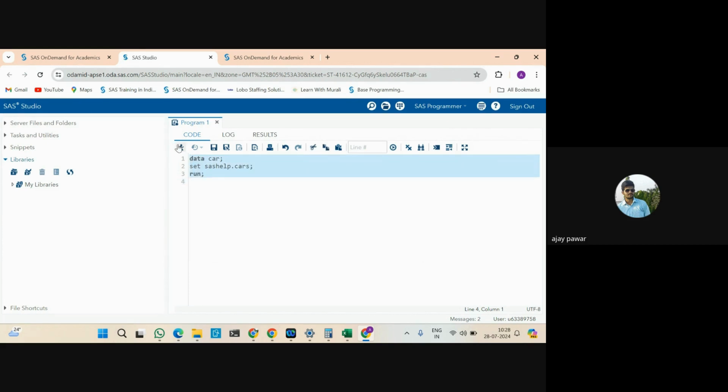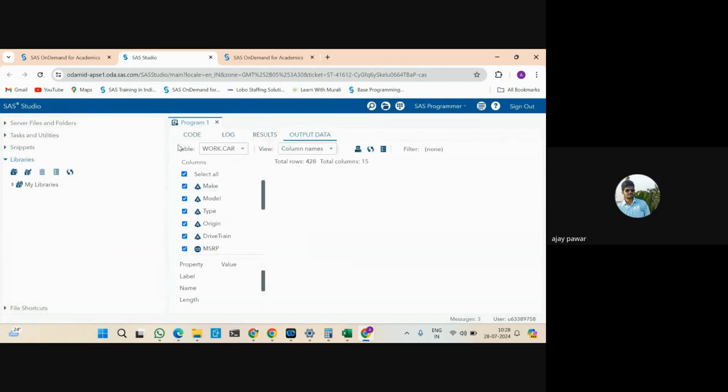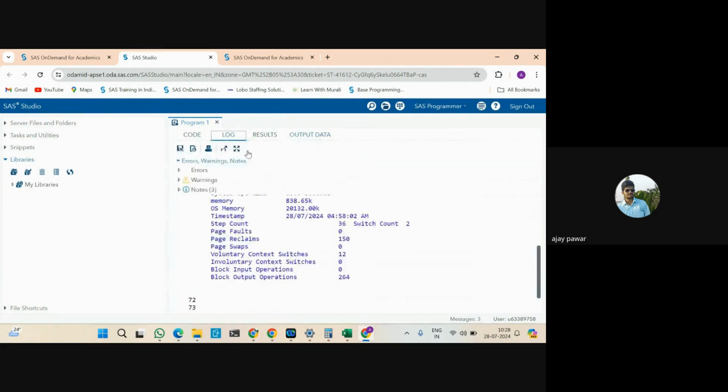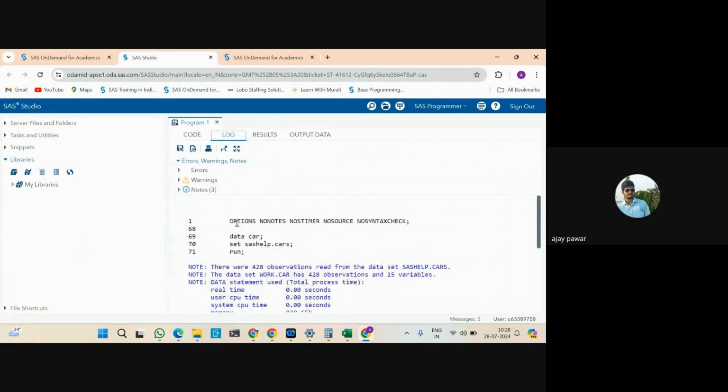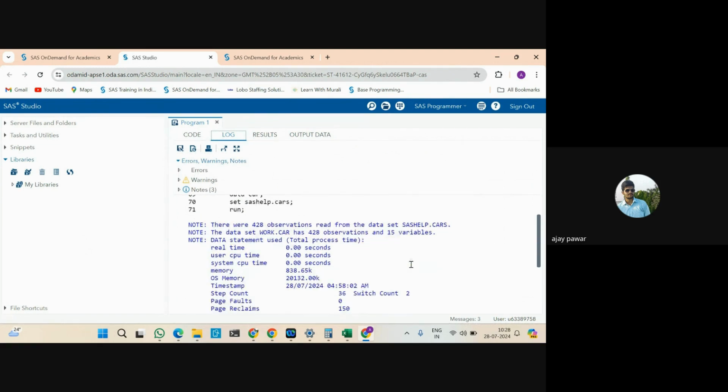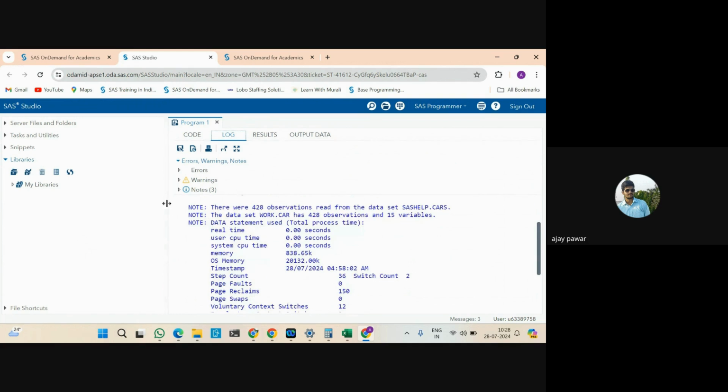Control A, and just run. In the log window, what did you get? You will get how many observations are there, how many variables are there, and the process time. The important part is only these two lines.